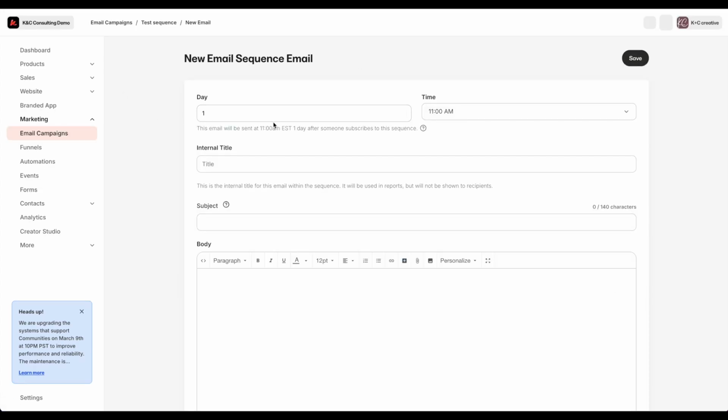Then you'll be able to adjust the day and the time that it is sent, add your internal title, your subject, and the body. So if you want the first email in the sequence to go out immediately when someone takes an action, let's say they opt in to your freebie, you would put day zero. You'll notice the time was removed on the right-hand side. So if we do it at day one, they opt into your freebie, let's say Thursday at noon, then day one is going to send the email on Friday at the time that you choose, and it will tell you here, so we're in Eastern time zone, so it's going to be based on the time zone that you've selected.